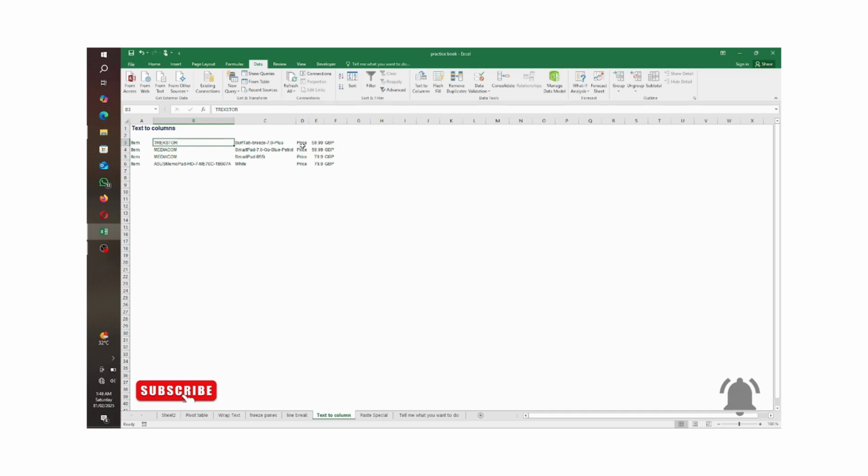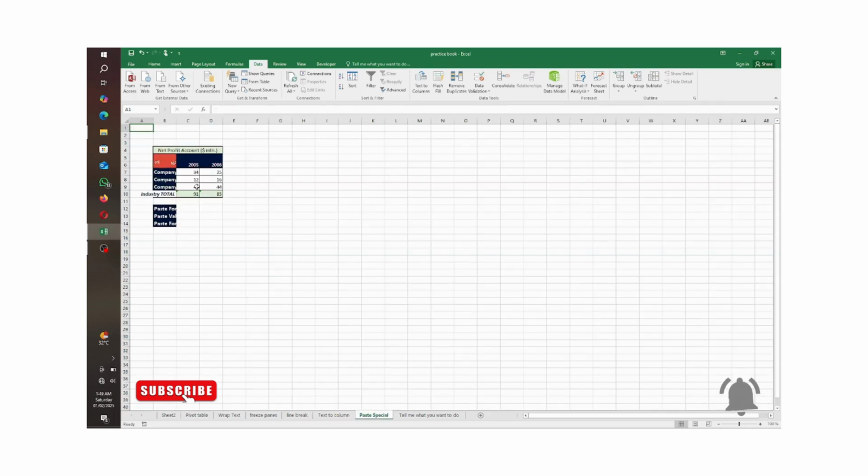So the next time you have to analyze data, you have to copy raw data from a PDF file, you don't have to panic. Just copy it and use text to column to split it into different columns here. Then you can start your analysis. Now there's something we call paste special in Excel sheet.